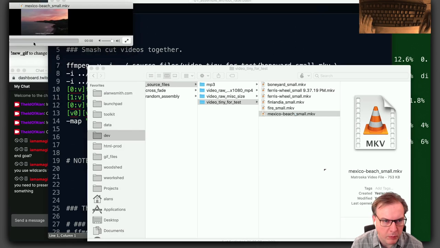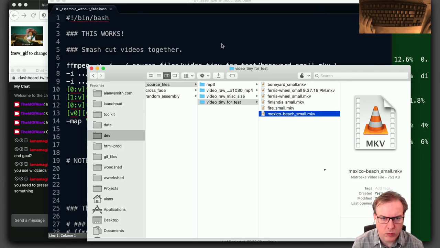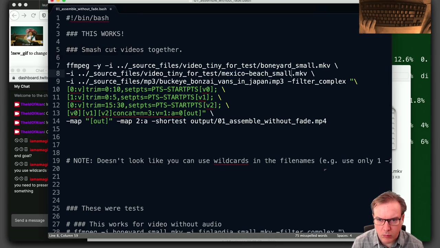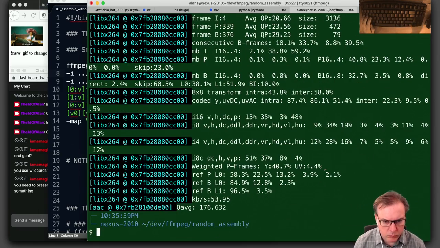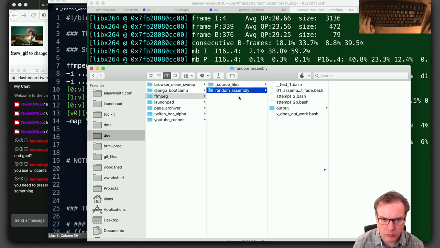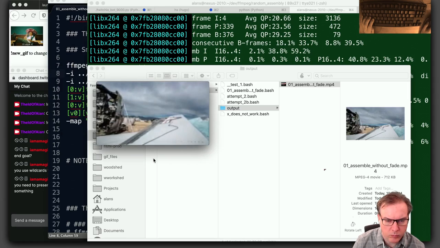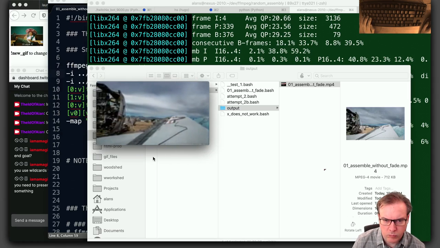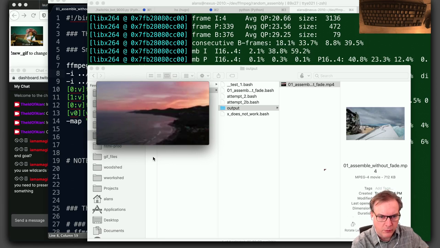Mexico Beach, small. How big are you? That'd probably work. Cool. All right, one more time. Nothing in there. Okay, cool. I should clip these down a little bit so it's a little faster and do the smash cut. There it is.